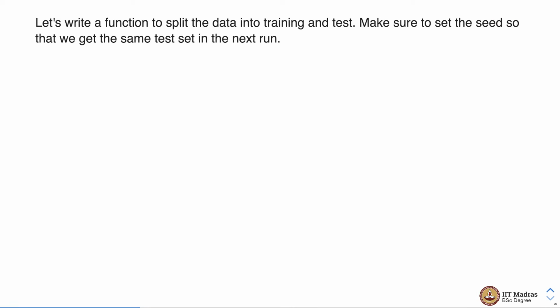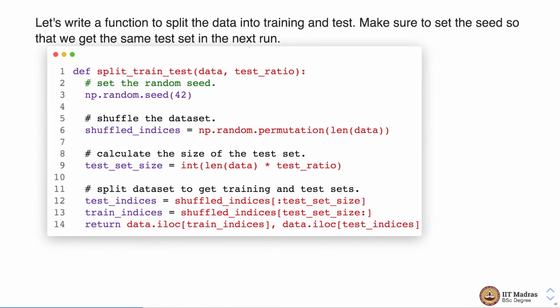Let's write the function to split the data into training and test. Make sure to set the seed so that we get the same test set in the next run and in subsequent runs after this. In this particular function, we take the data and the ratio of test examples. We first set the random seed, and here we have set it to 42. Then we shuffle the data set. Then we calculate the size of the test set and we split the data set to get training and test sets.